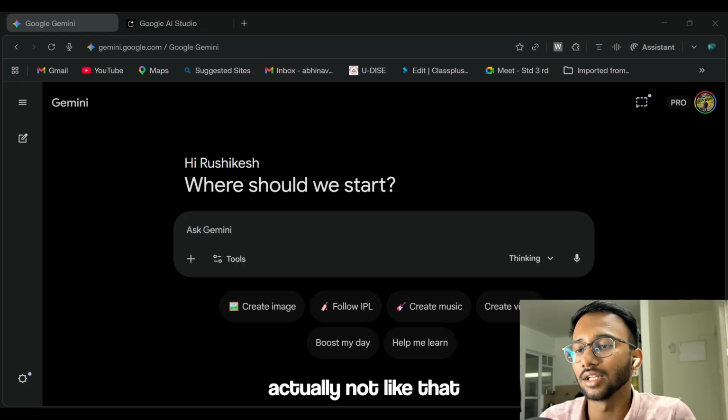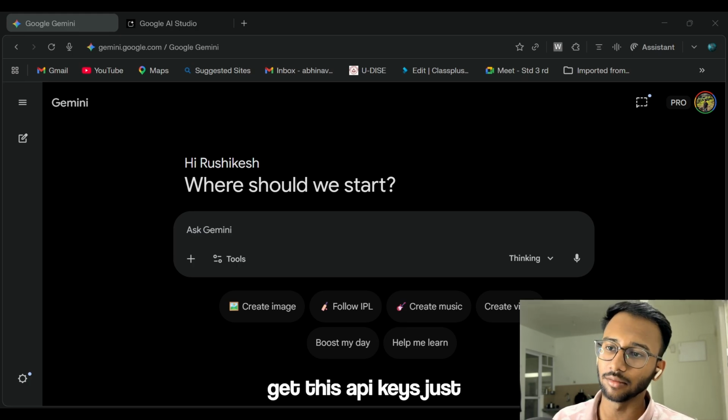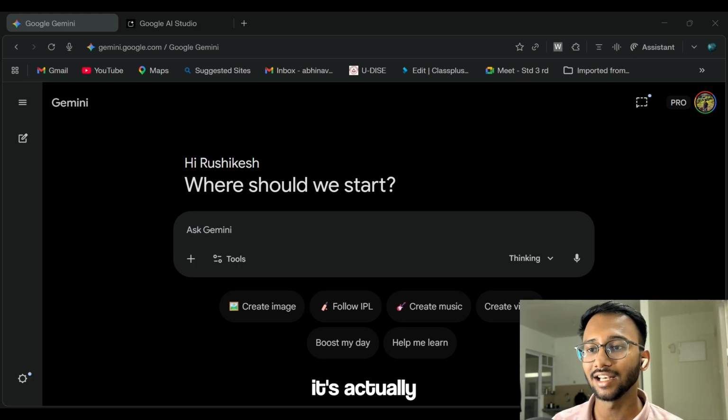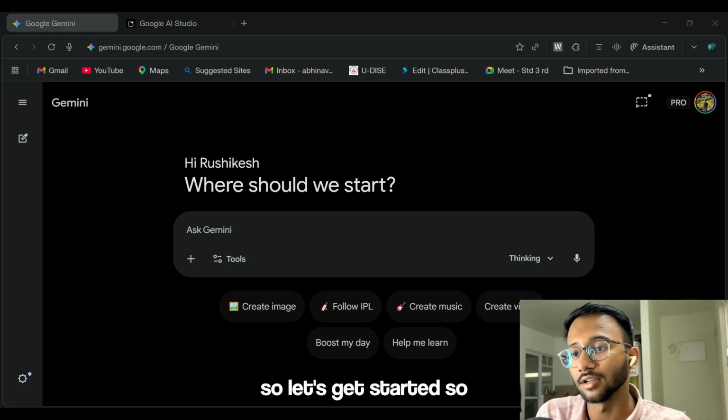But it doesn't actually work like that. So I will teach you how to get these API keys just for free. It's actually solved by Google, they distribute this key just for free, but it has some limitations. Kindly see it. So let's get started.